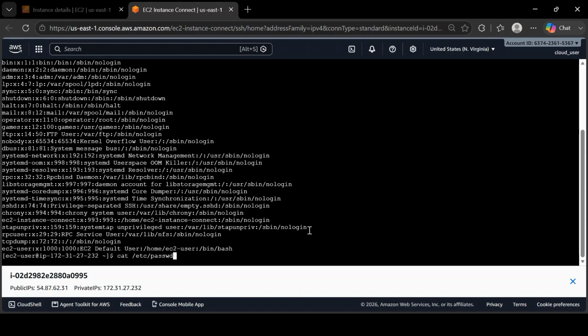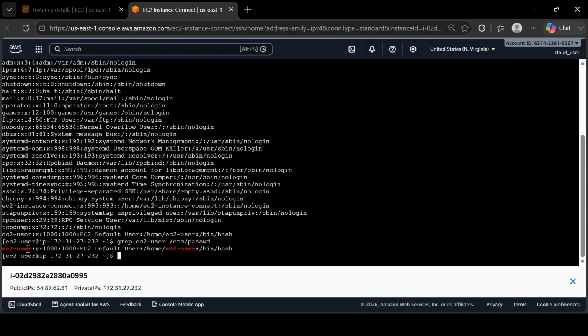Let me grep in a different way. If I want to see only my user, I will use grep ec2-user /etc/passwd. You can see my user displayed as ec2-user, with its user ID, and here you can see my home directory path. As I mentioned, tomorrow if I create a No-Cert Guy user, my home directory will be /home/no-cert-guy. And I am using /bin/bash.